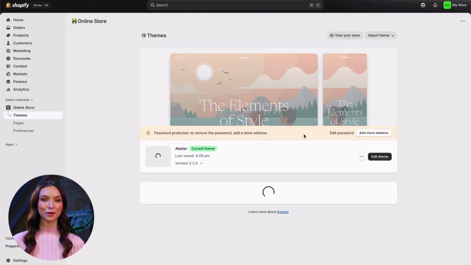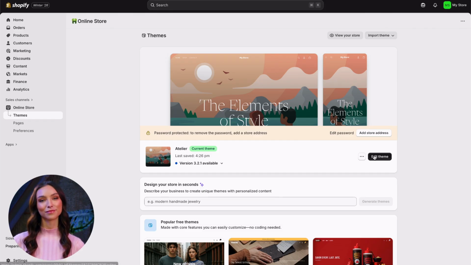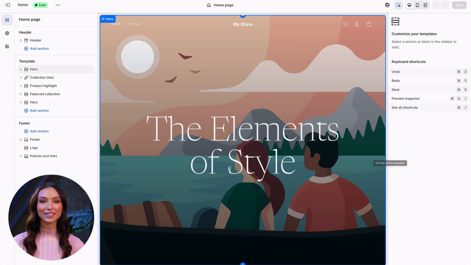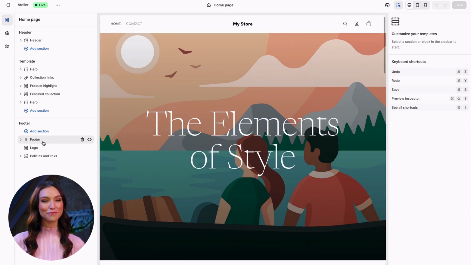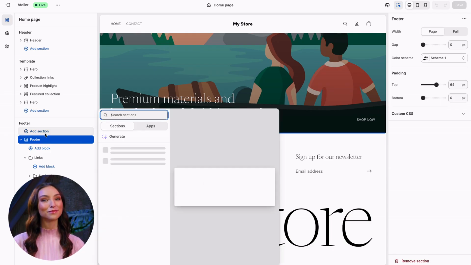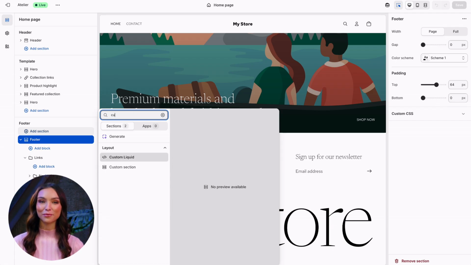Navigate to your Shopify website and edit your theme. Next, click on Add section from the left column under Footer. Search for Custom Liquid and add it to your Footer section.